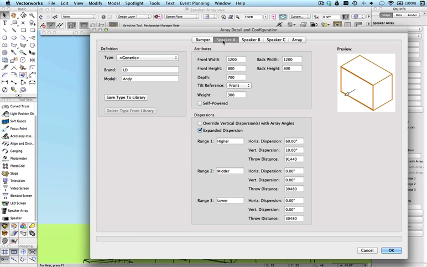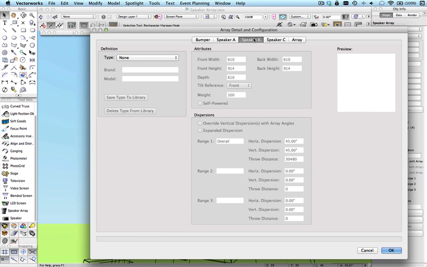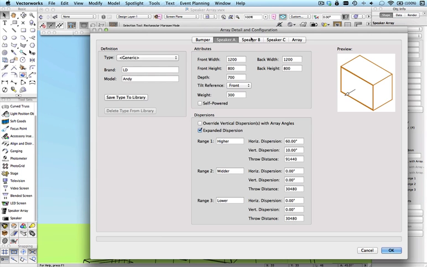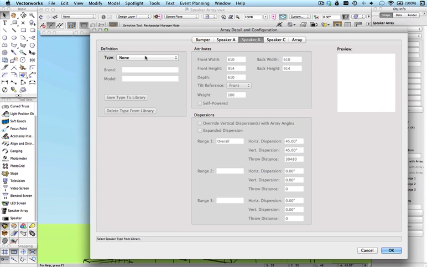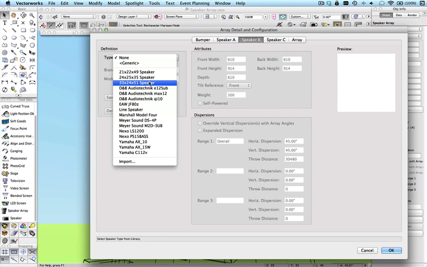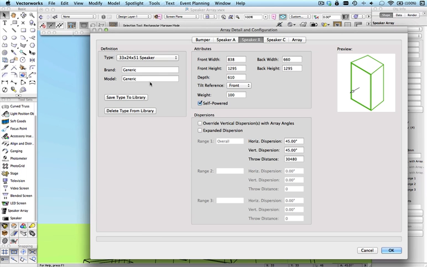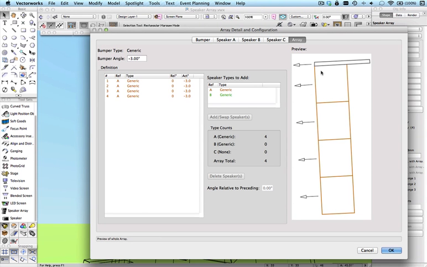Then you can define up to 3 speakers. We've only defined 1 speaker so far, but let's go ahead and define a second speaker here. So we can choose the type. We'll go to this one here, and we can give it a brand and a model if we want to. And once you've got a second speaker, then if we look at the array definition here, you can see we have a list of the speakers that we've defined here, generic A and generic B.